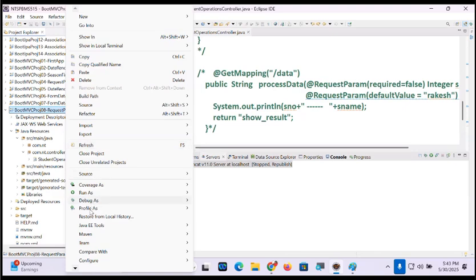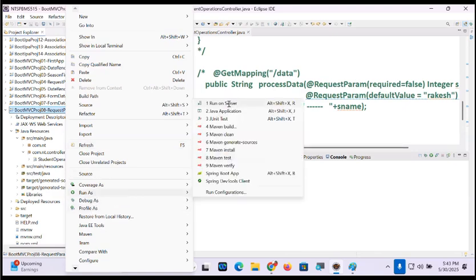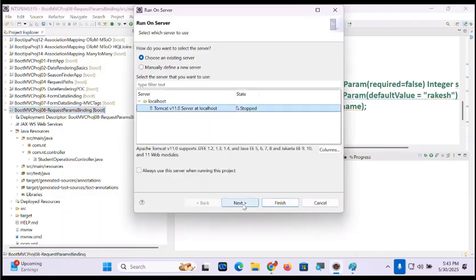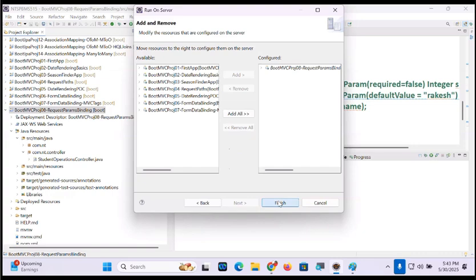Right click, run on server, say next, say finish.